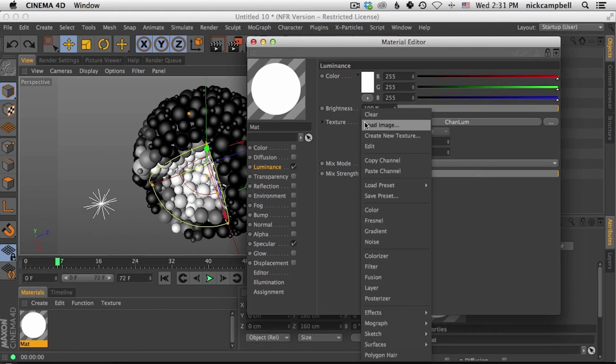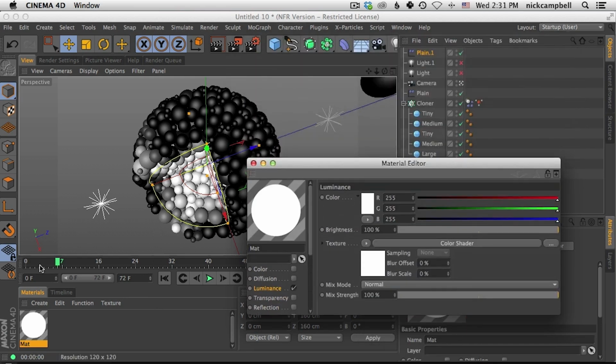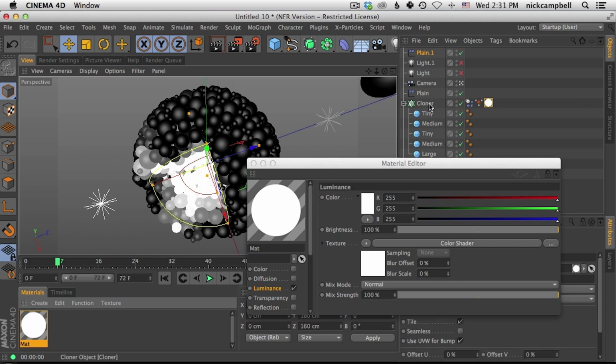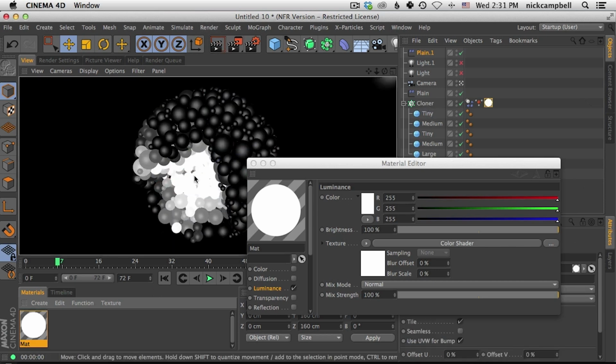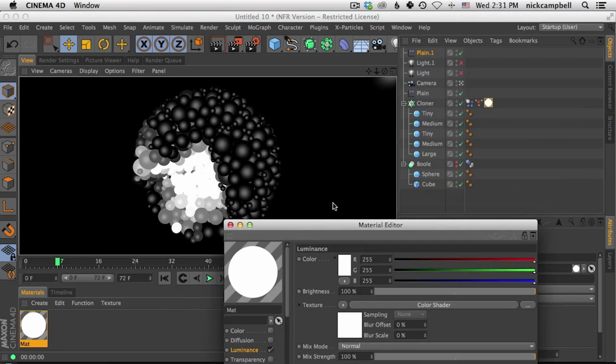So let me show you where that is. You come in here, and let's just wait on the Chanlum for now. I'm just going to replace this with luminance color shader. So now the luminance will be driven by the color shader. When you add the texture now to the cloner, it should work just like it used to, right? So now we have our inside white and our outside black, and this is actually driven through the luminance on the texture.